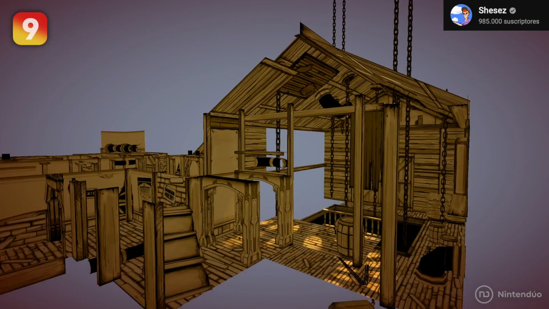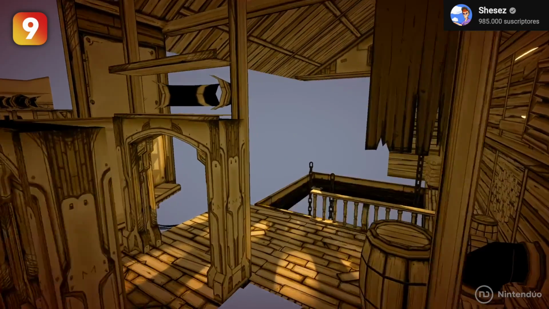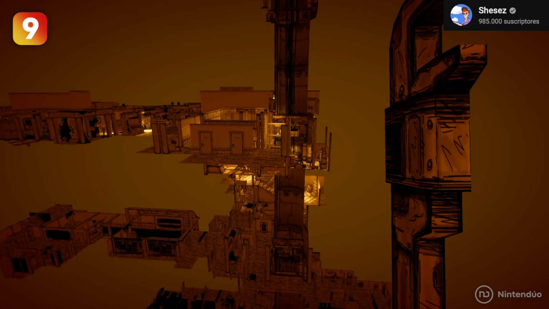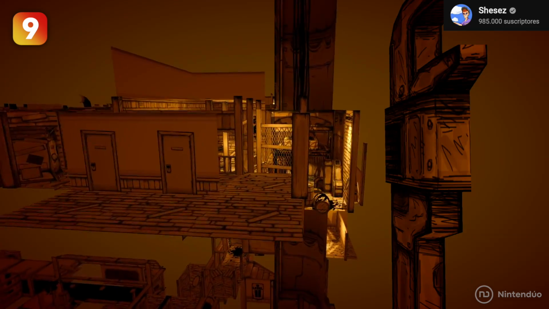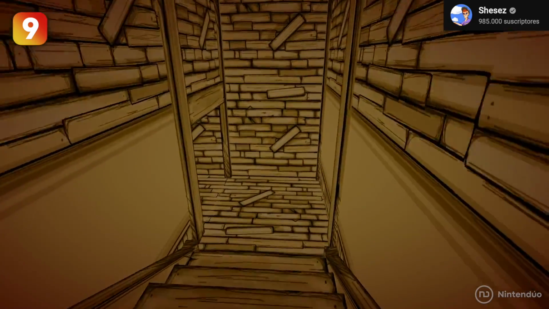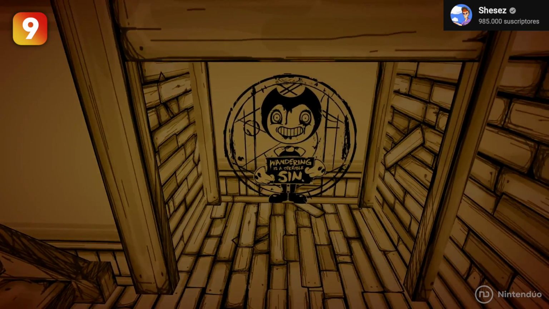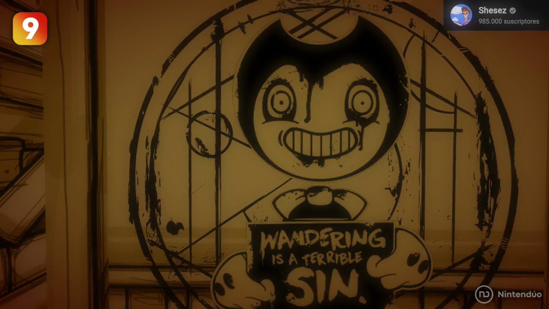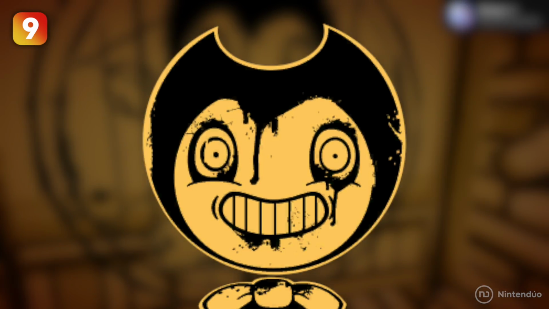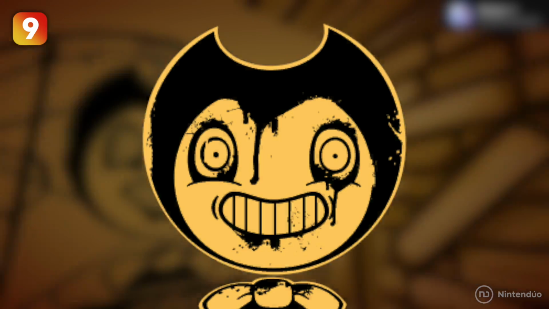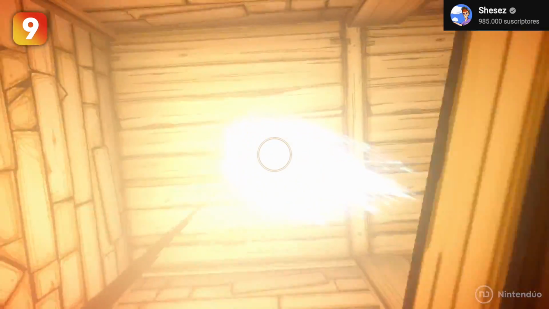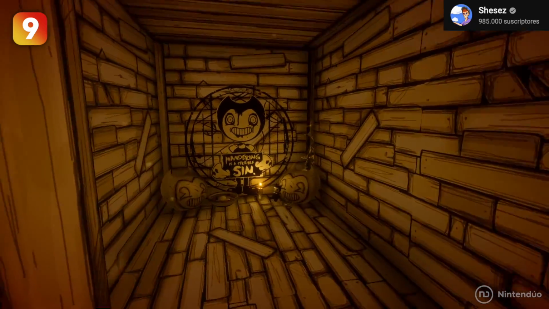The creators of Bendy and the Ink Machine knew that some players would dig around the game's files and boundaries to find hidden clues, but if we try to mod the scenery to get out of bounds, we will find a horrifying message that reads, "Wandering around is a terrible sin." The worst thing is Bendy's face, which looks like he's gonna kill us at any moment. We think this is a little joke from the developer team if you try to see things you shouldn't be seeing.